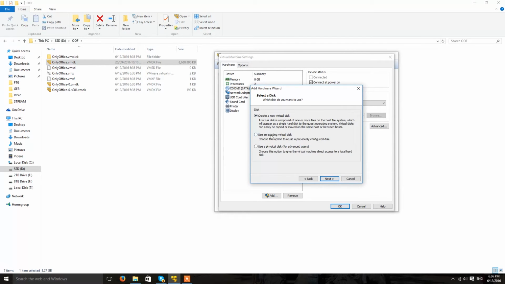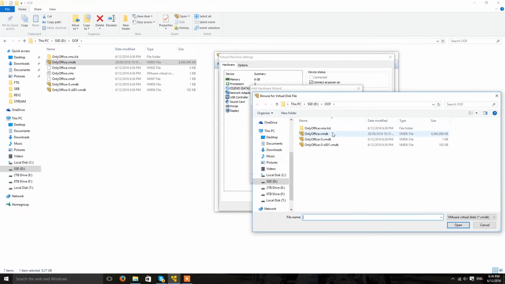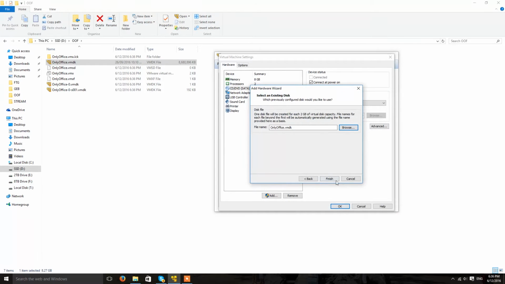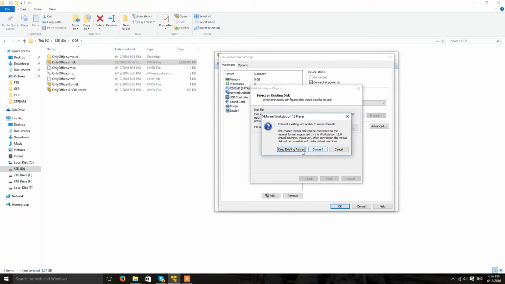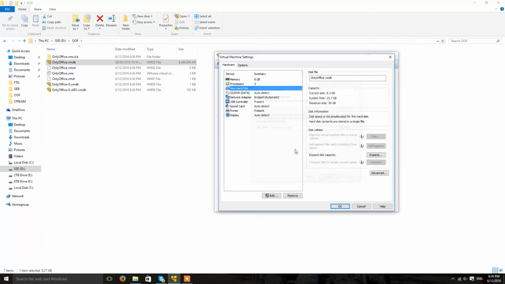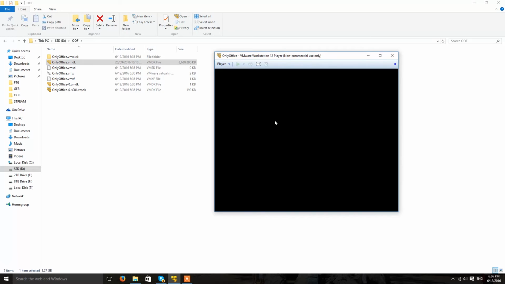Select use an existing virtual disk and browse where the disk is located. This is the one we downloaded off the internet. Hit finish and keep existing format. Hit OK and we're now ready to play the virtual machine.